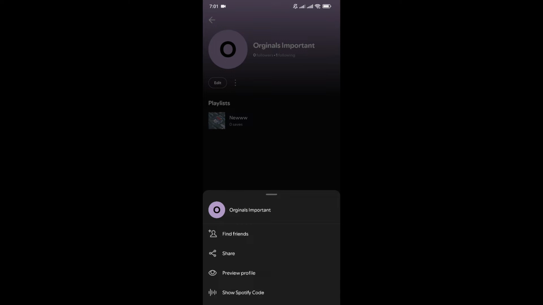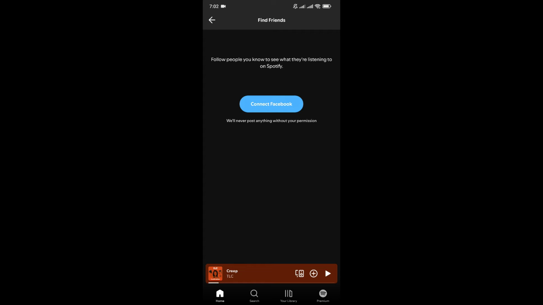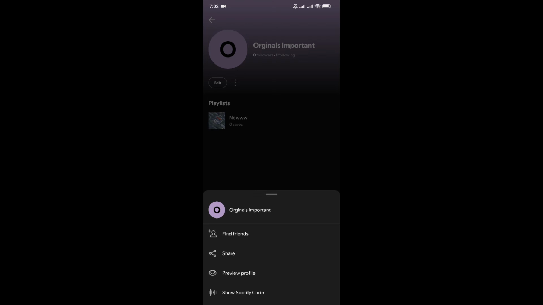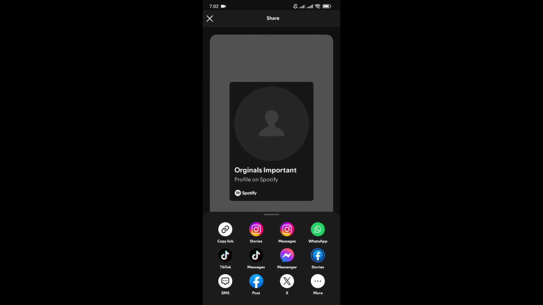From here, you can either go and tap on Find Friends, then connect your Facebook account and add your family member, or you can go ahead and tap on the three dots, then tap on Share. From here, you can share your profile directly to a family member you want to. You can either copy link or share with them directly through messages. Now you guys know how to add a family member to Spotify.